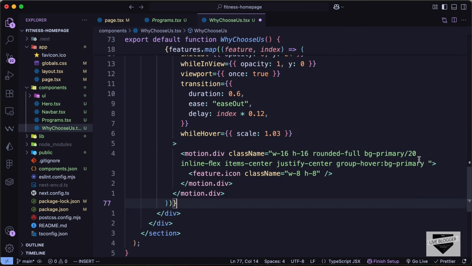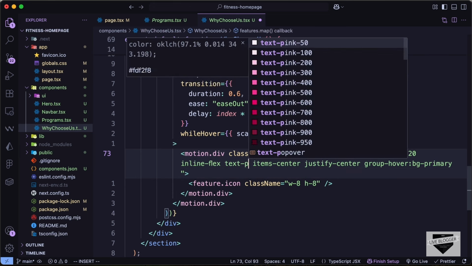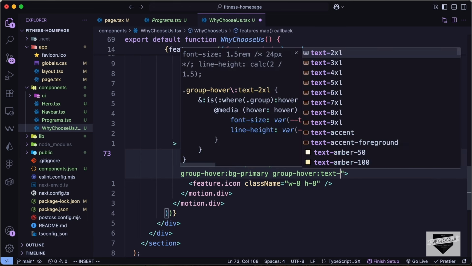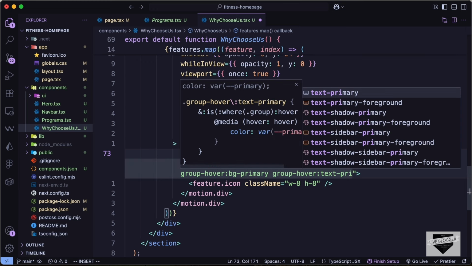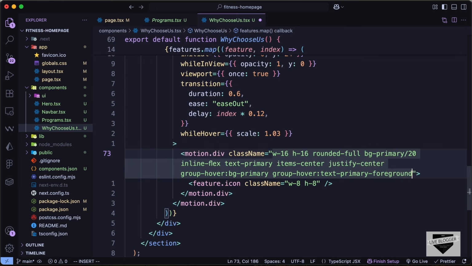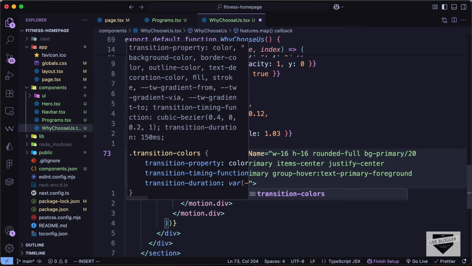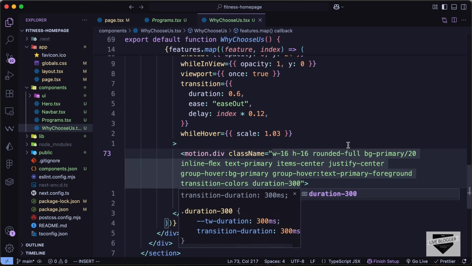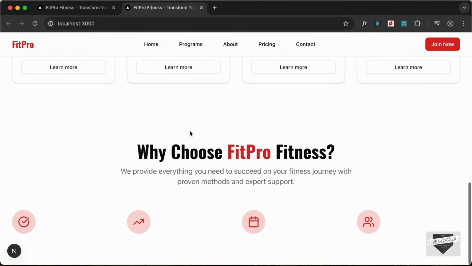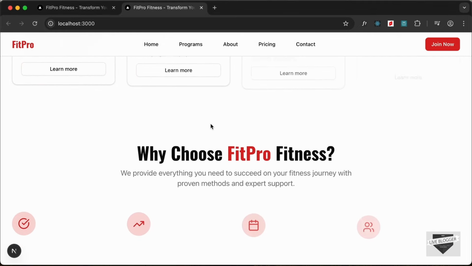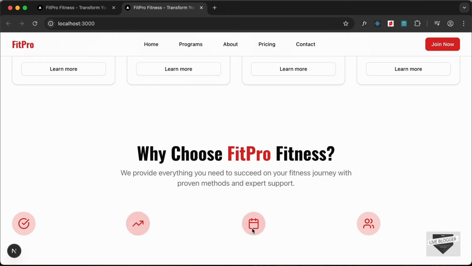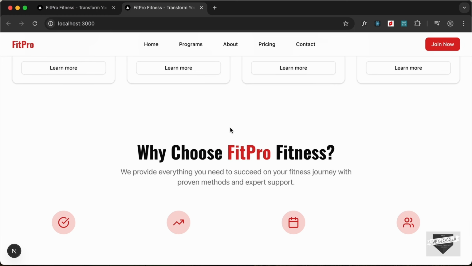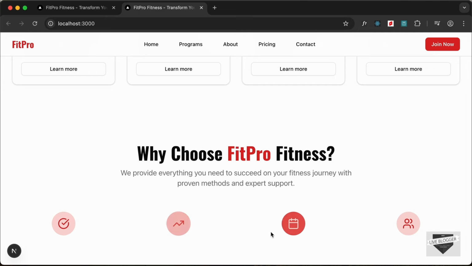and by default the text color will be set to primary. And when you hover over this, let's type group hover. Let's set the text color to text primary foreground, and let's type transition for the colors. Let's type duration of 300. So now if you go back, this is how it looks. Let's also bring these icons to the center. So here let's type text center. So now the icons are in the center of the div.